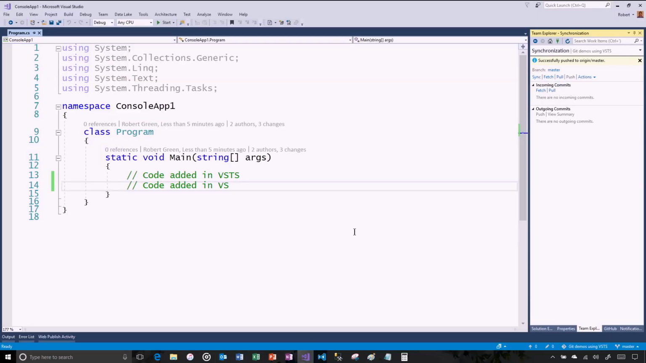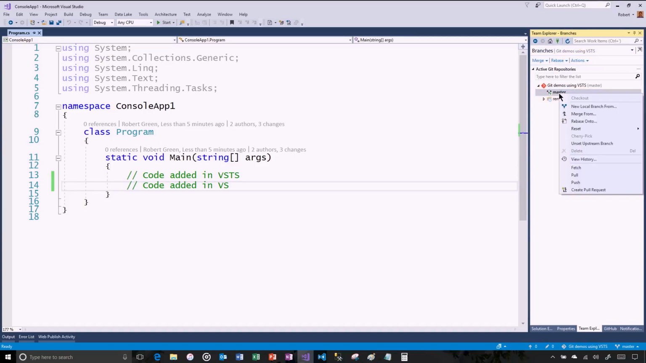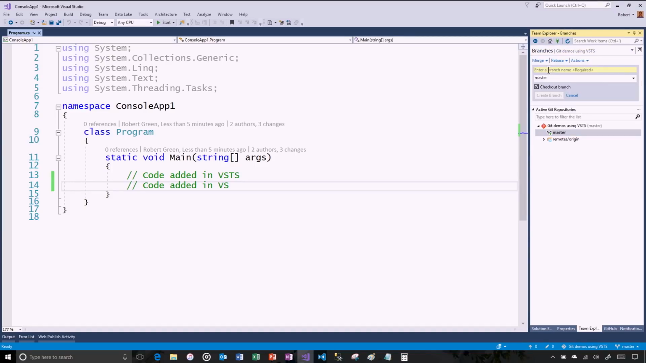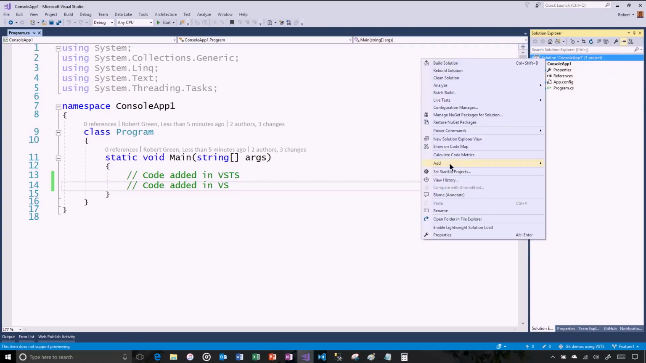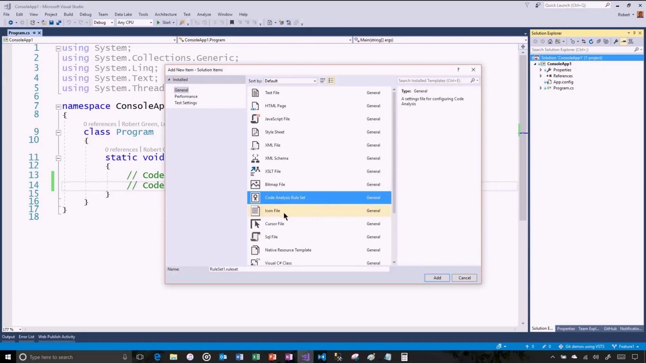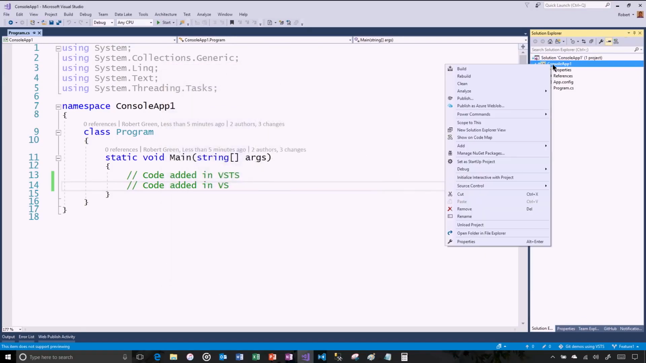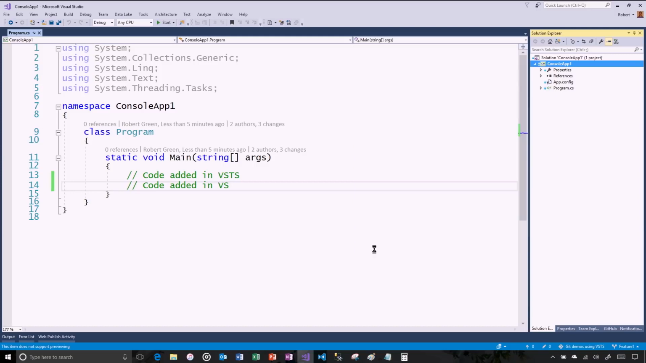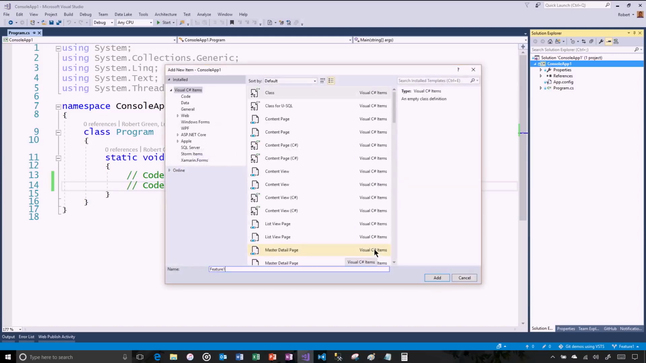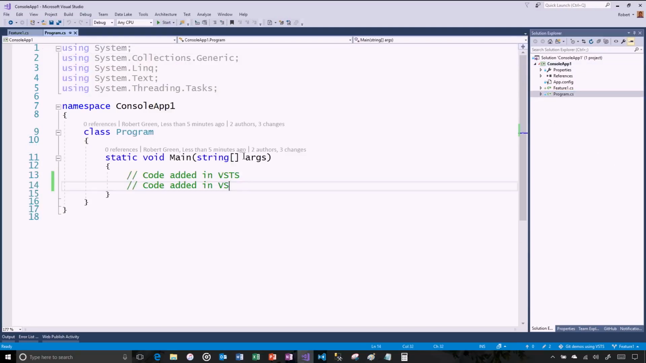Okay, let's work with a branch. So let's come into Visual Studio, into the Team Explorer, go to branches, right-click on master, new local branch from, call it feature 1. Create the branch. Okay, now we're working in feature 1. So I want to add a class. Right-click, add class, Feature 1. Then in program, code to call feature 1.